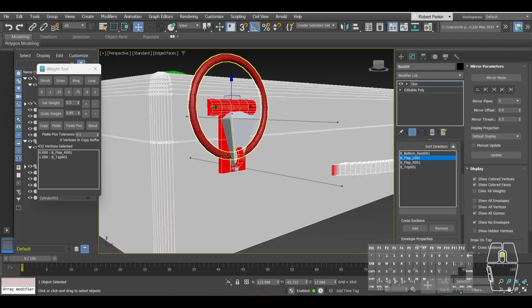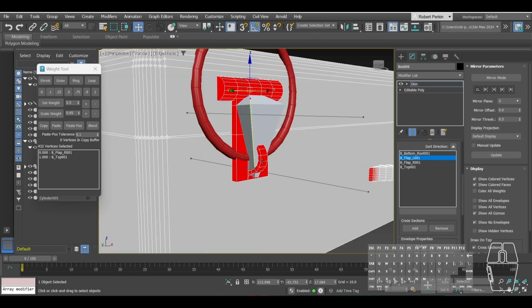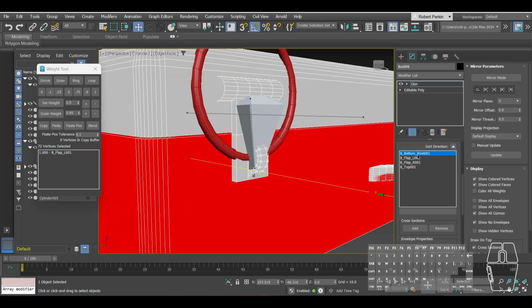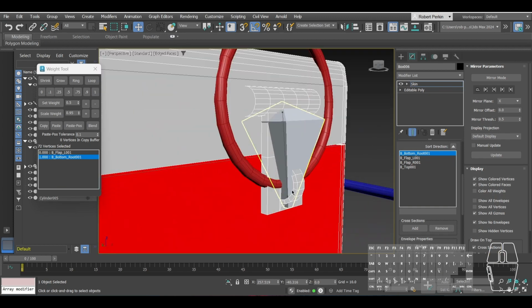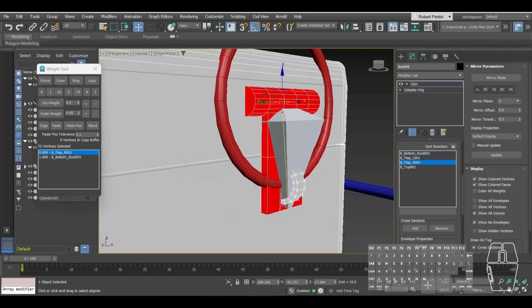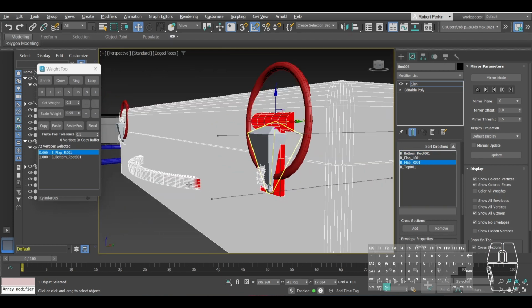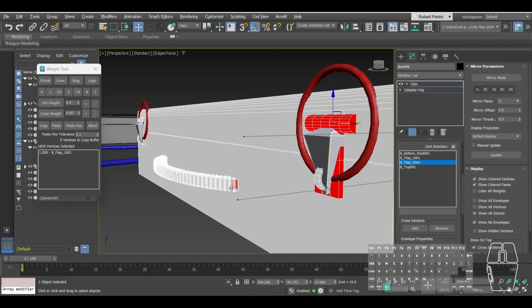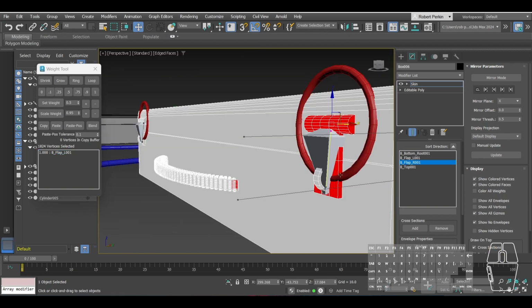That seems to have already been done. This bit here needs to be affected by the bottom root bone, so I'm going to select the bottom root bone, select this bit here, and click 1. I'm going to move over here and do the exact same thing, so make sure that's 1. I'm going to select this, that's all done for me. We got this bit here where we see some problems.